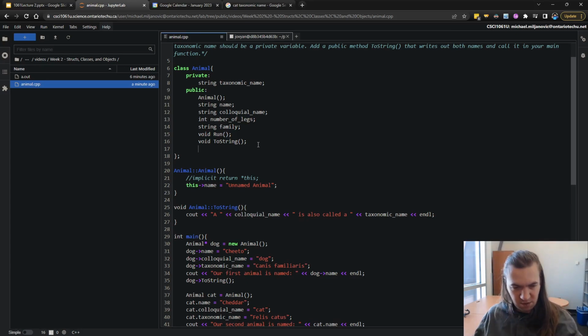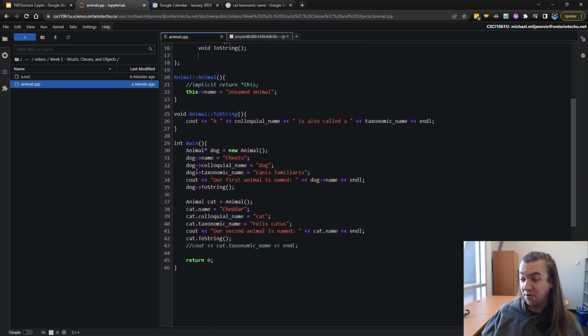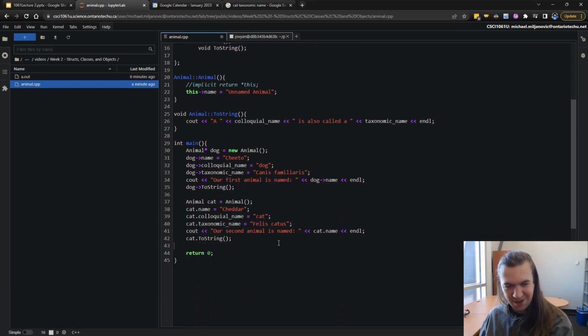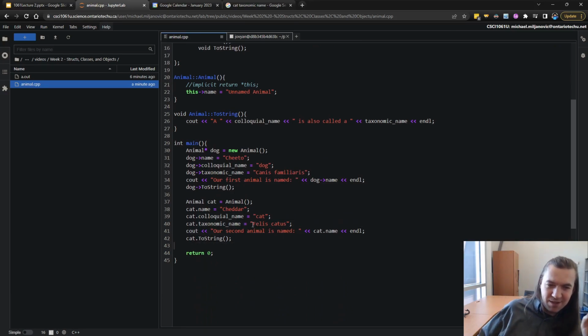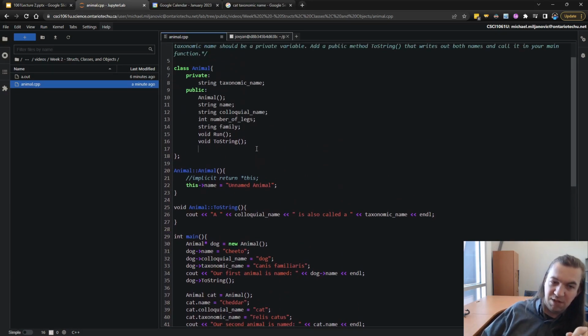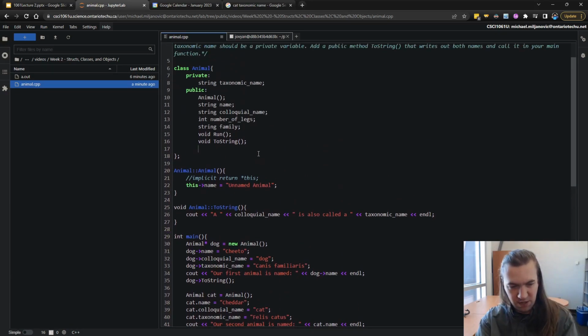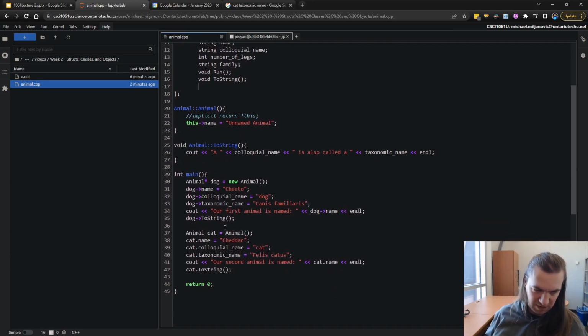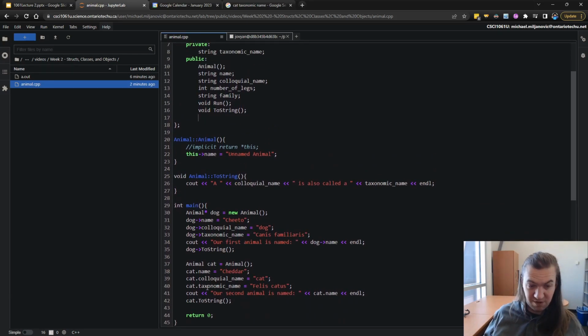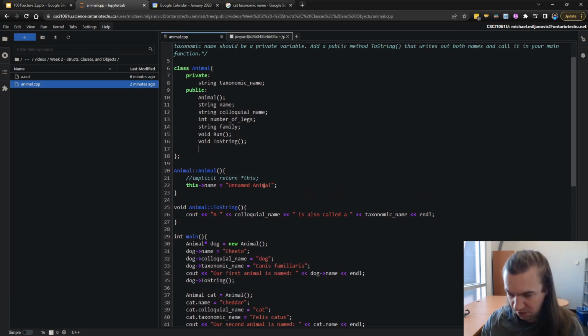But importantly, since we need to modify the taxonomic name of our dog and our cat, and we can't do it like this, because we get literally the error that I was going to replicate but showed up anyway, we're going to need to give ourselves some public functions that will let us do it. Right now, we don't really need a public function to get the taxonomic name, because we're just going to be changing it. So let's do set.